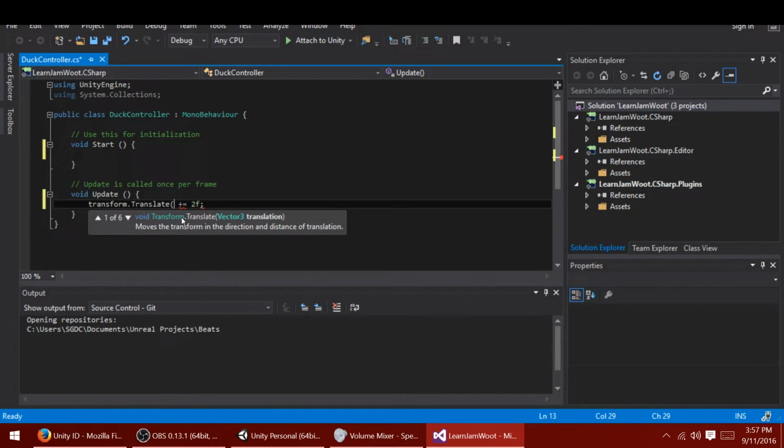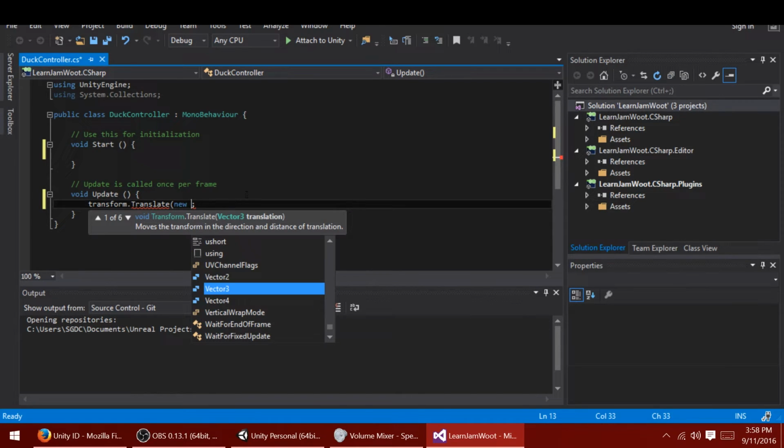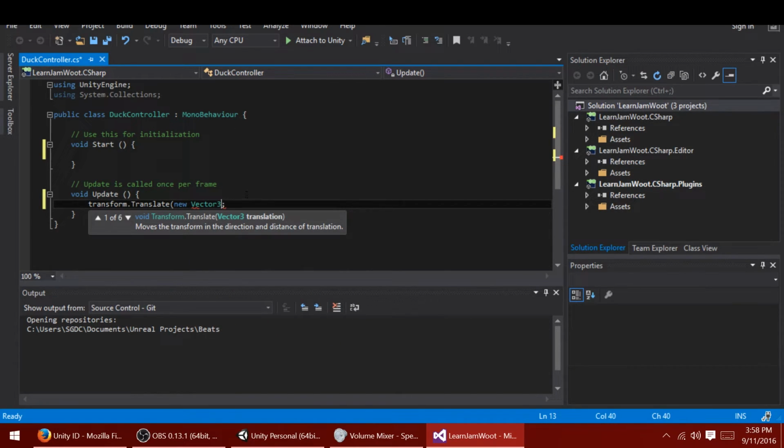So basically I did transform.translate, and once we open up the parentheses, we should see something called Vector3 translation. So we don't need to worry about all this stuff on the end anymore. We're going to want to make a new Vector3, and then add some x. Yeah, so we're going to make a new Vector3.